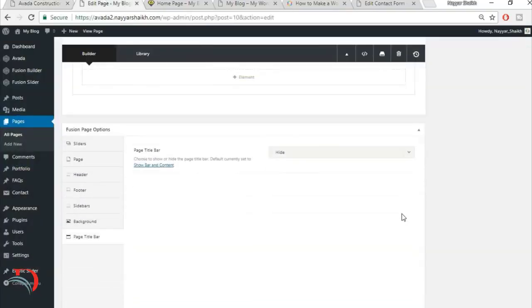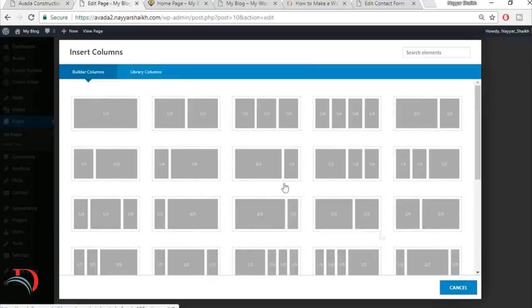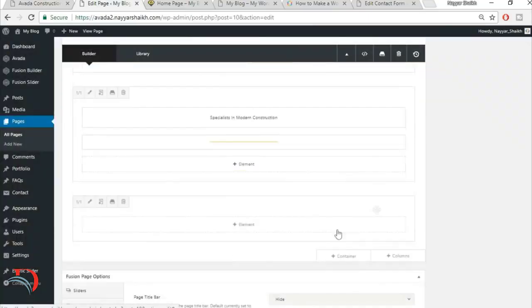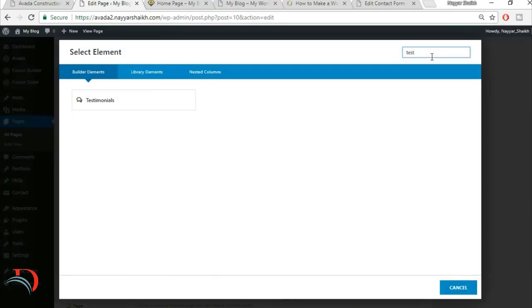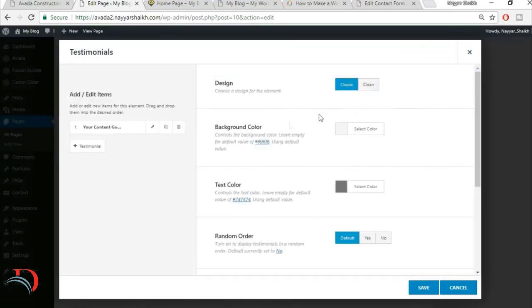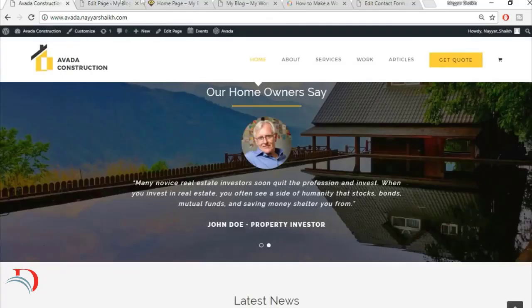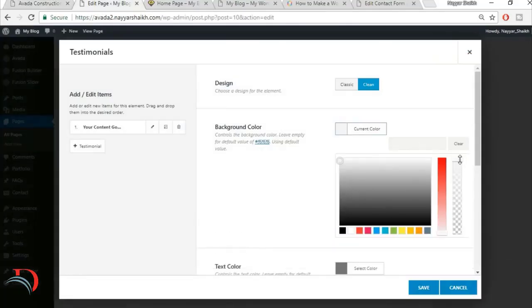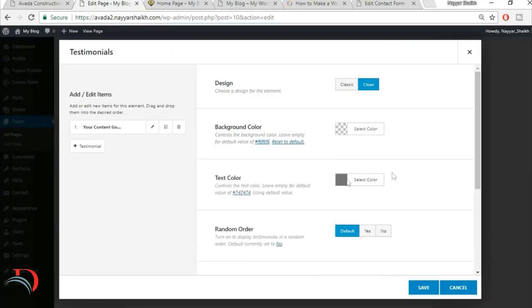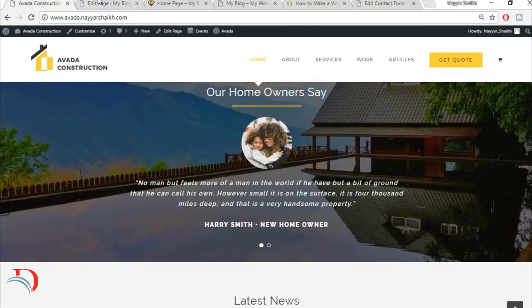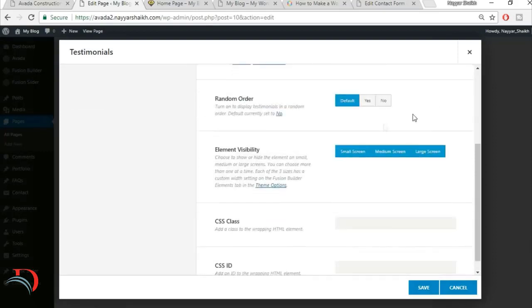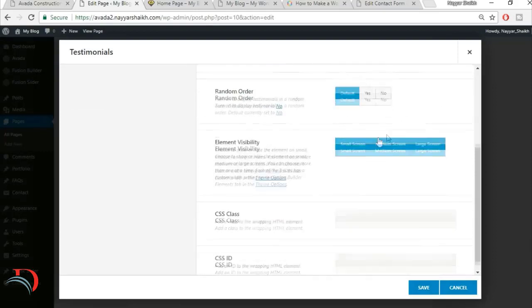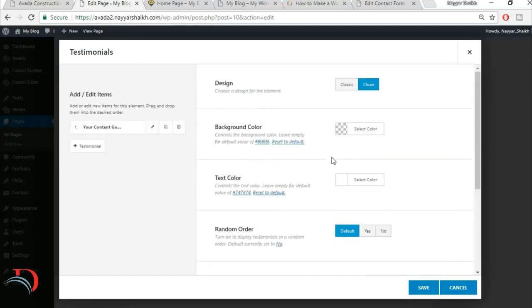Come back over here, scroll down, click on add column, single column. Click on add element and search for testimonials. Now the design is clean, background color, we don't have any background color, so just select this and make this thing to the bottom. Text color is white, so select this and select white from here. Then we have random order, it's all up to you. Element visibility, this is all fine.